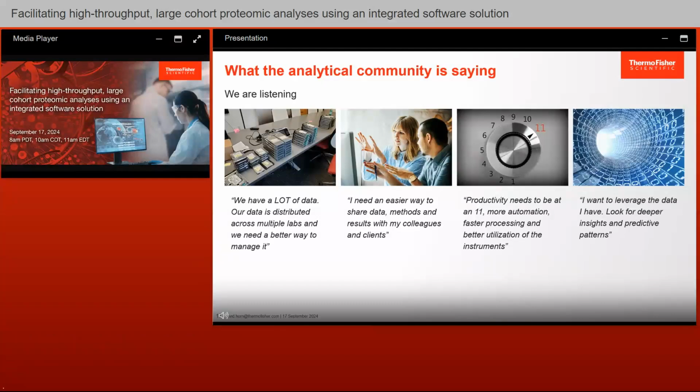People also need an easier way to share data, methods, and results with colleagues, collaborators, and clients. Improvements in lab productivity are always top of mind, so more automation, faster processing, and better utilization of instruments is necessary. And we're now living in the AI era, so people want to leverage their historical data, look for predictive patterns, and gain deeper insights out of their studies.